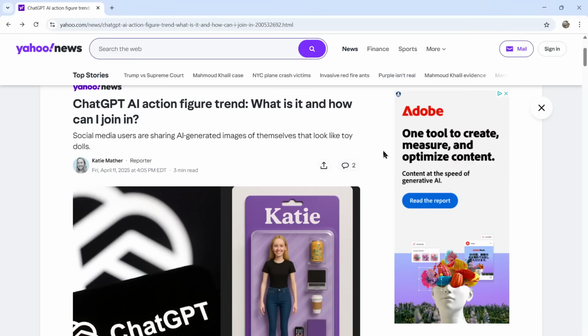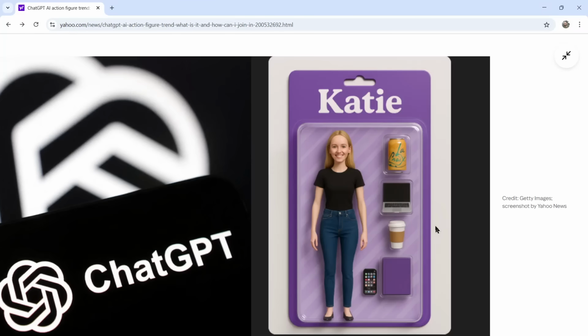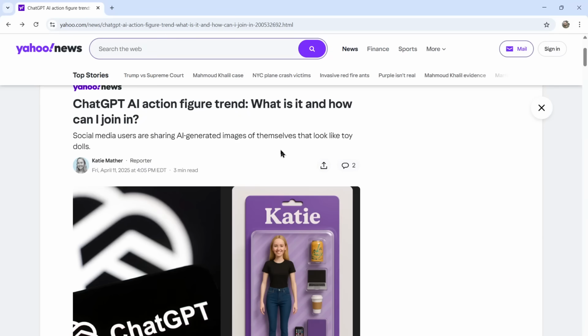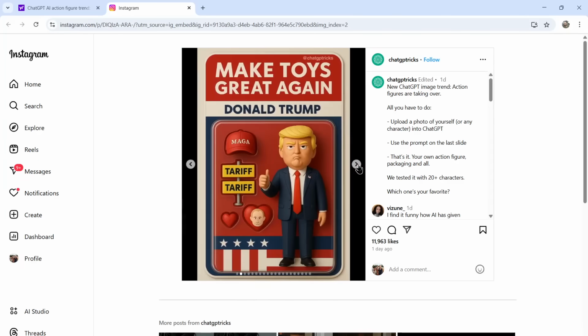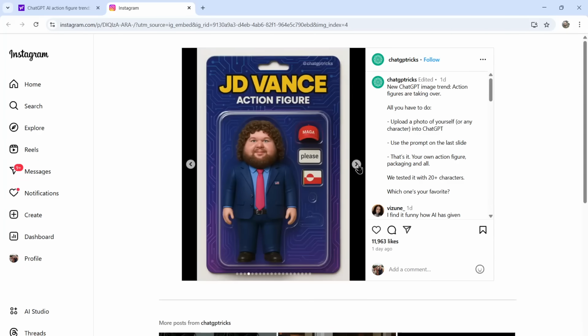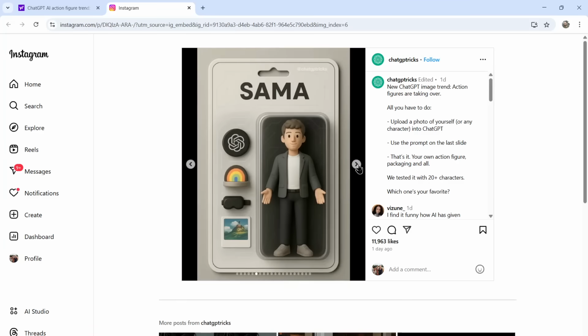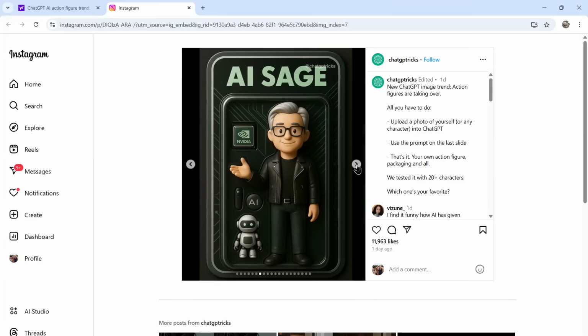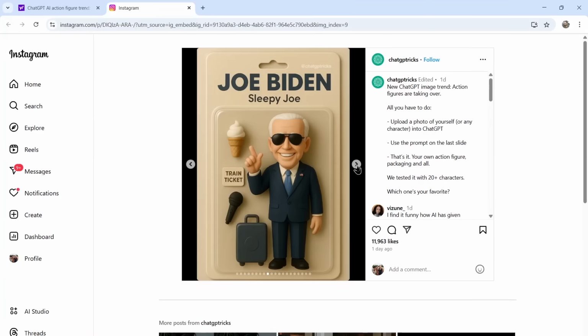There's a really hot trend going around, and it's using ChatGPT to create an action figure of you or your friends. This is an example of what it can create. This is Katie, and she's actually the writer of this Yahoo article. In this video, I'm going to show you how to do it. I'm going to show you the prompt that you can use to create a toy action figure of an uploaded photo within ChatGPT. Let's get started.